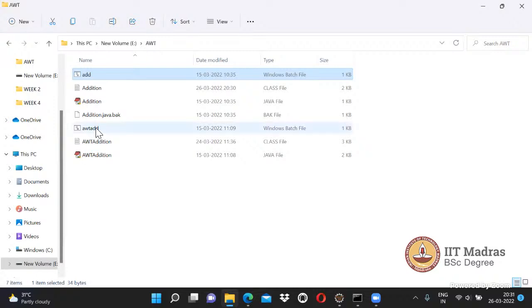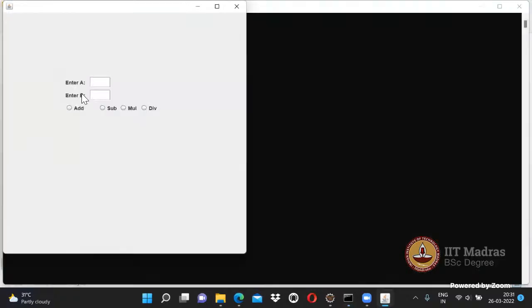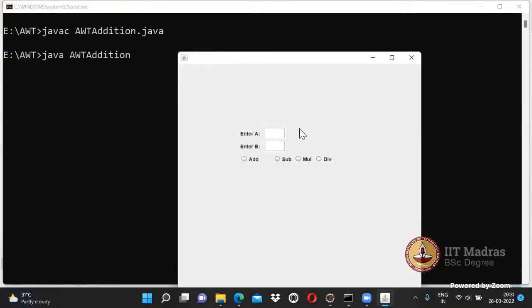Now see, this is the GUI, graphical user interface. Same thing. See here 10, 20. Now I'm going to click on whatever operation you want to perform. Based on that, you can click a particular GUI component. This is one GUI component. Enter A is there, no?